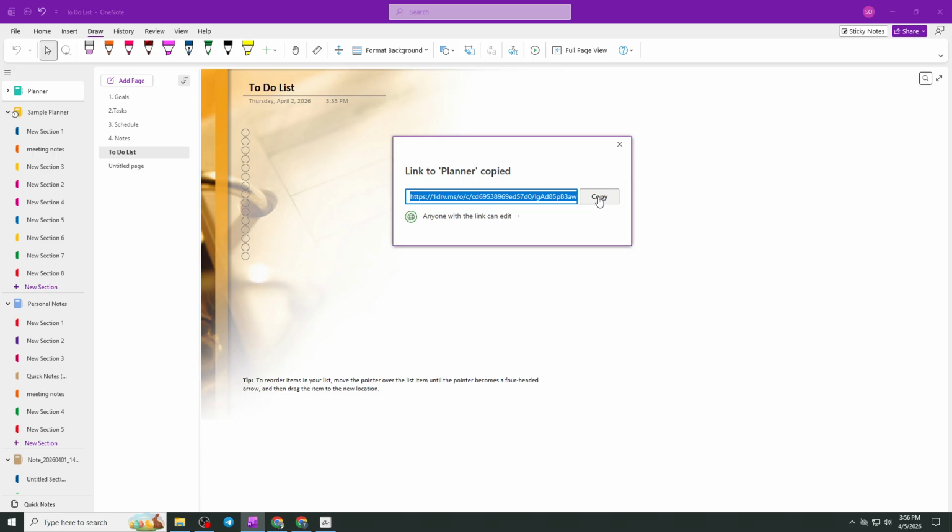Using this method, you can confidently conduct Zoom meetings where all participants have access to the same notes, keeping your discussions organized and productive. This approach enhances collaboration and ensures everyone stays on the same page.